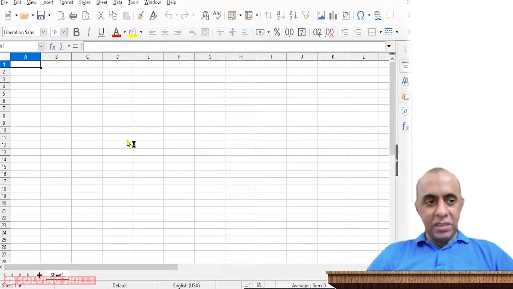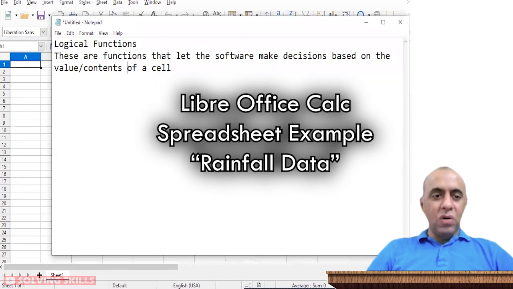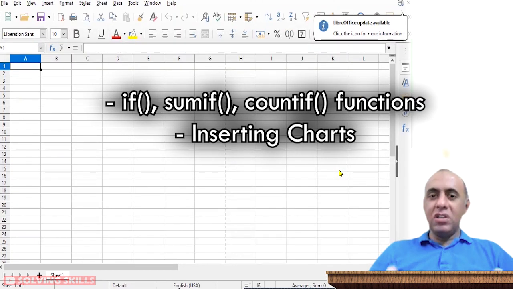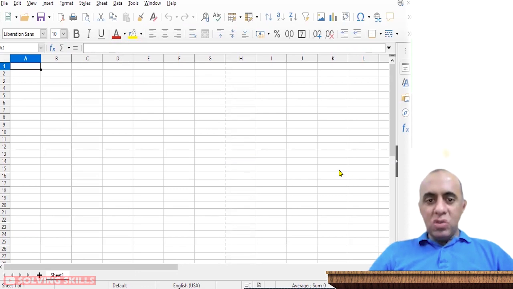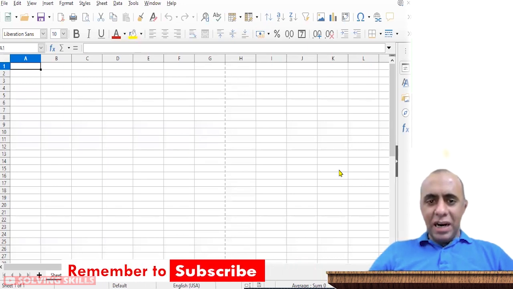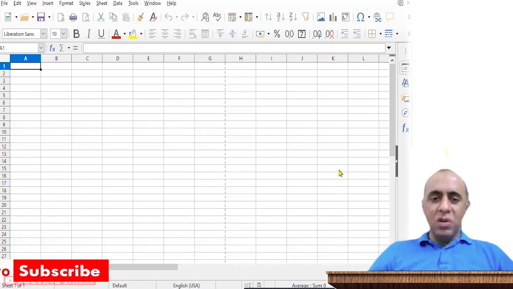Today the main agenda is logical functions. Logical functions are functions that let the software make a decision or some decisions based on the value or content of a cell. The first thing that we saw the last time was conditional formatting, which allowed us to create some kind of condition upon the value of the cell, and the software makes a decision based on that value. If the value is, for example, greater than 10, then the highlight of that cell should be different as compared to if the value was less than 10.